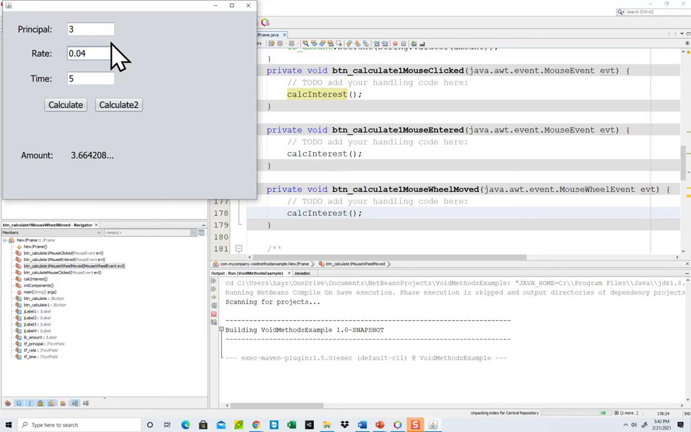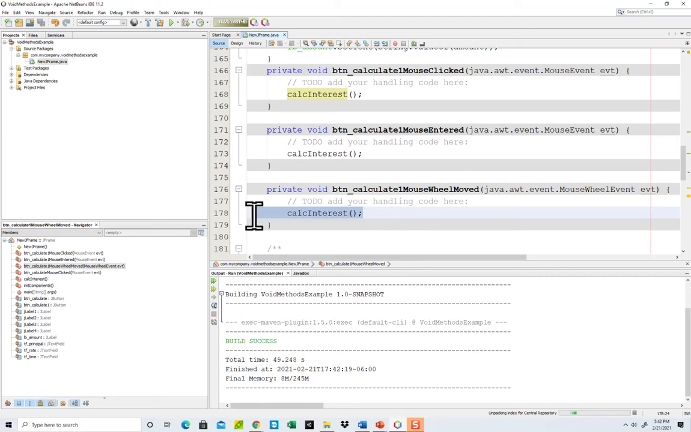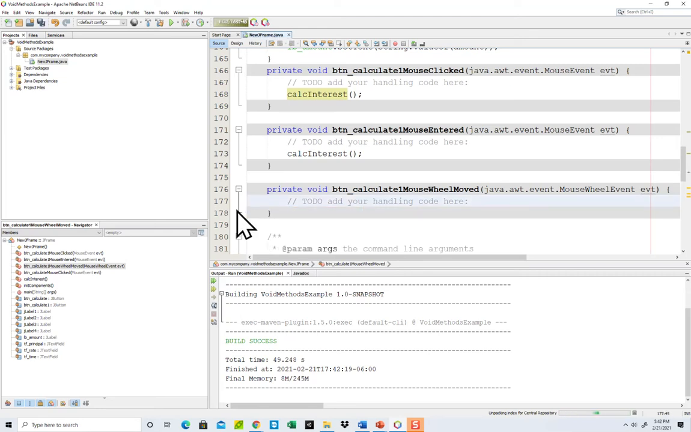Let's change this to 8. Doing my mouse wheel. It's not doing anything with the mouse wheel as far as I can see. The mouse over there though recalculates it. But anyway, failure on that part.